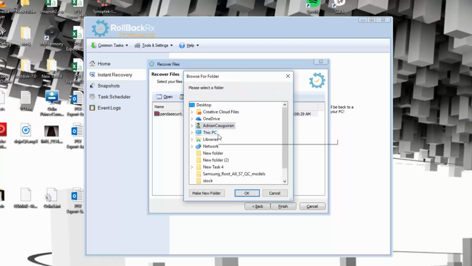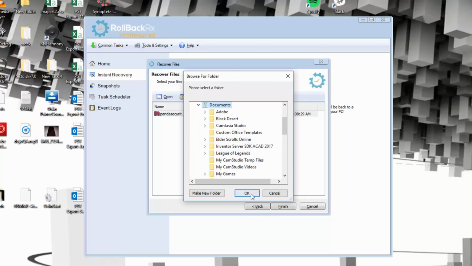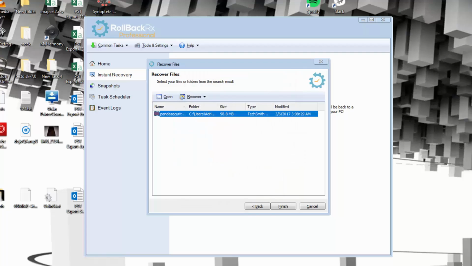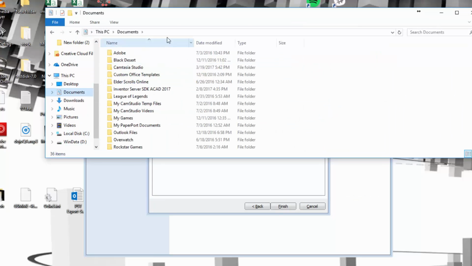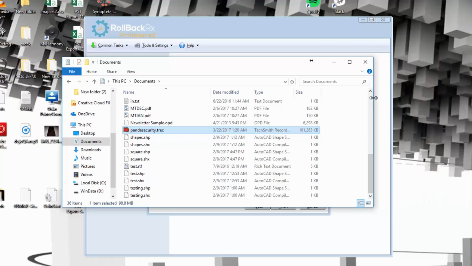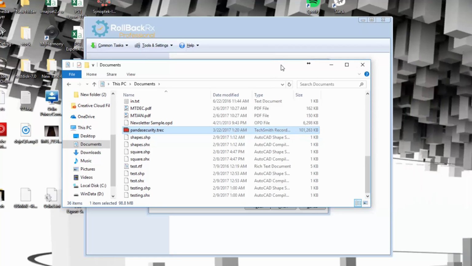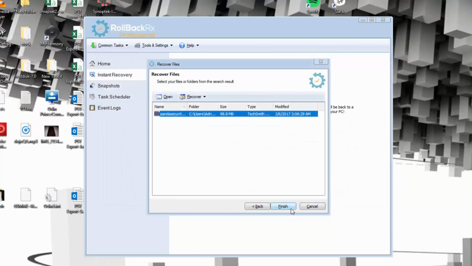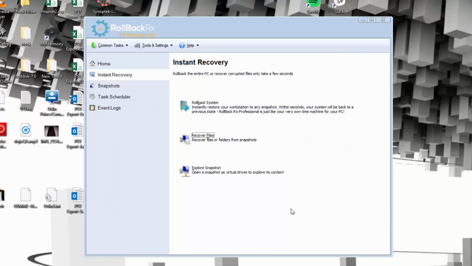So I'll hit save as, and let's go ahead and save it to this PC's documents folder. So I'll hit OK, and we're going to open up my documents folder here, and we should now look for it, pandasecurity.trec right there, recovered. That simple and that easy. And that's me pulling from a snapshot that I previously made at a prior point in time. Again, the idea being you could easily do this from months back, even years back, as long as you have the snapshots.